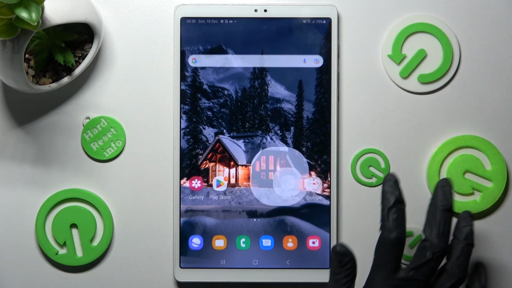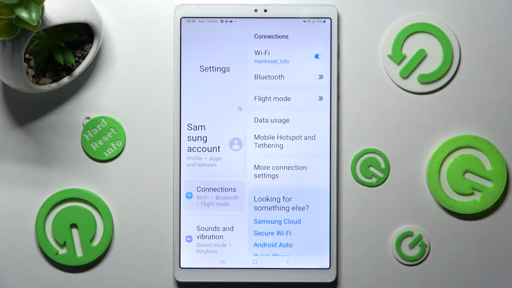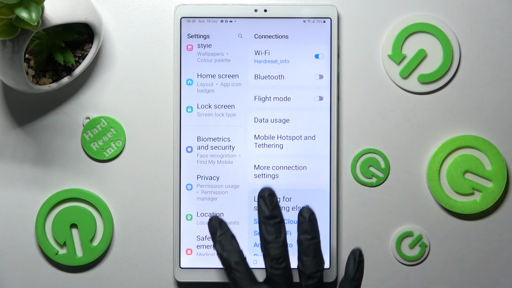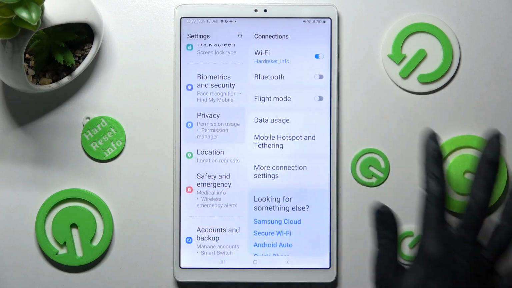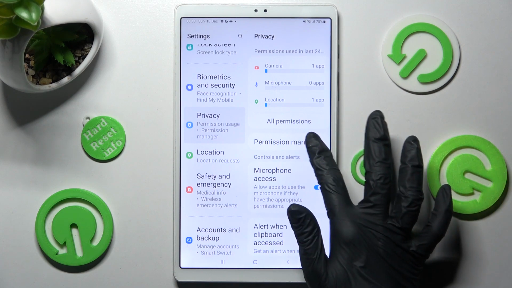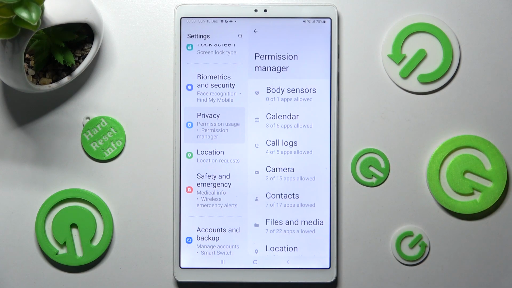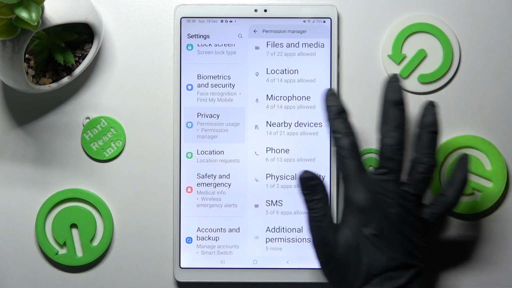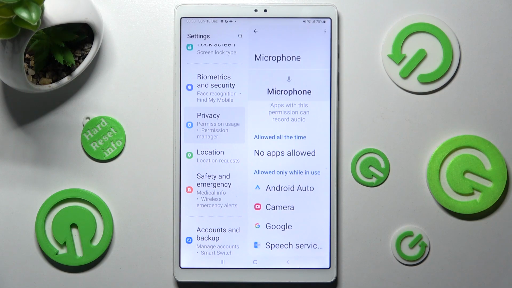Begin by opening Settings. In them, you need to scroll down and choose Privacy section. Then click on Permission Manager and pick one of your device's features, like microphone.